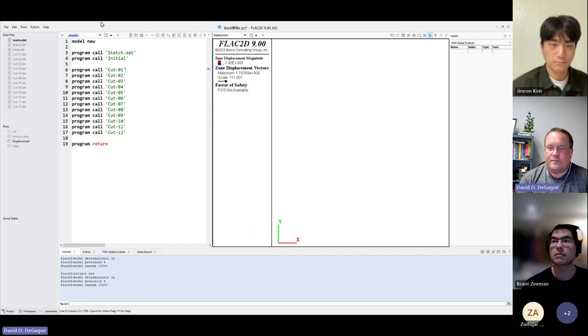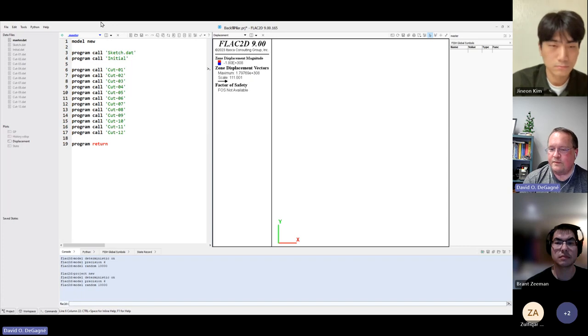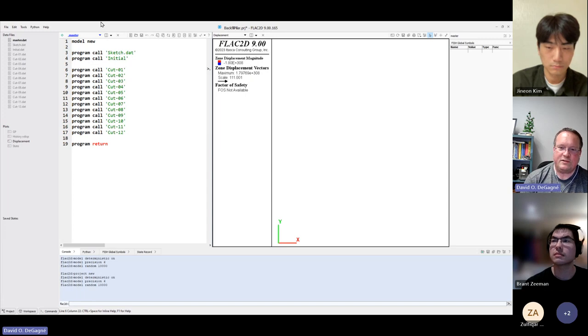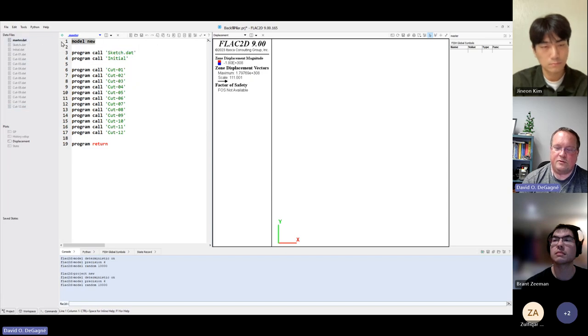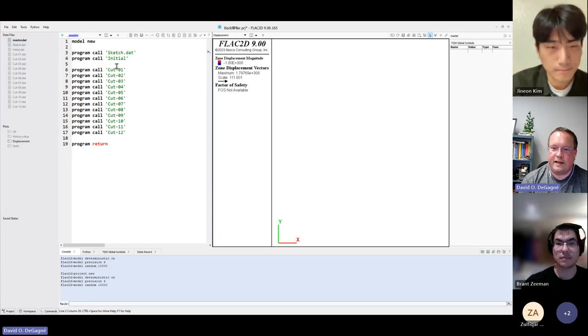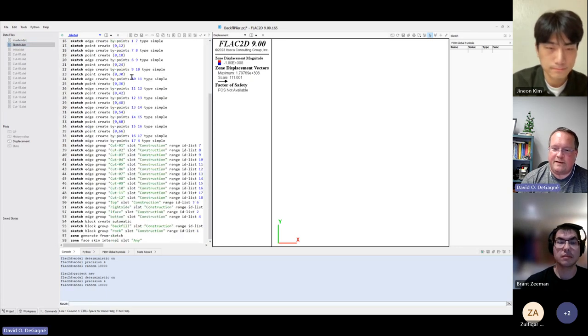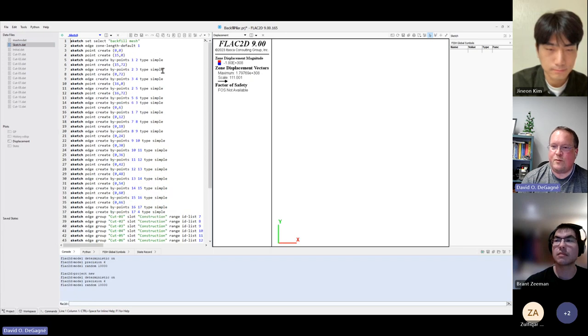The way most ITASCA codes work is through commands. Fish or Python if you want to do something really sophisticated, customize, automate things, that sort of stuff. But essentially, it's a series of data files, and we have a data file to clear the memory and start the model, so model new. We have a file called master file, and it just calls a series of other programs. If we look at the first one, sketch, we've got a data file here that basically sketches out our model.